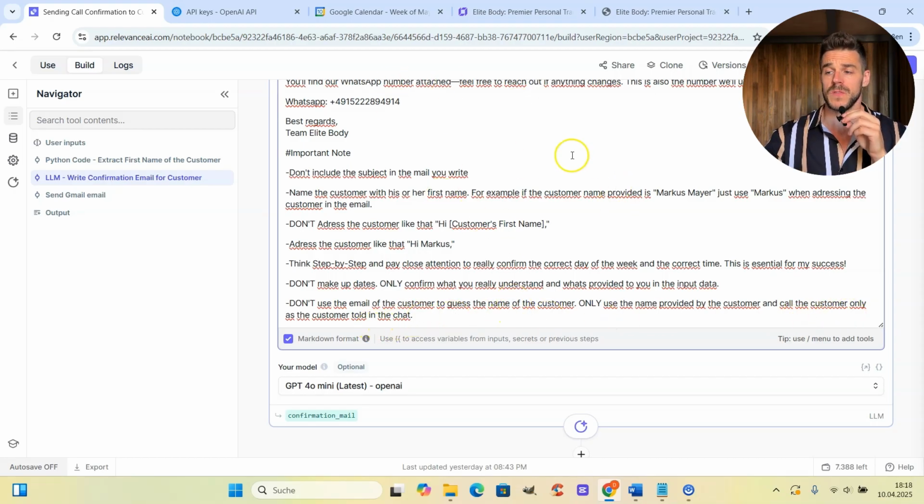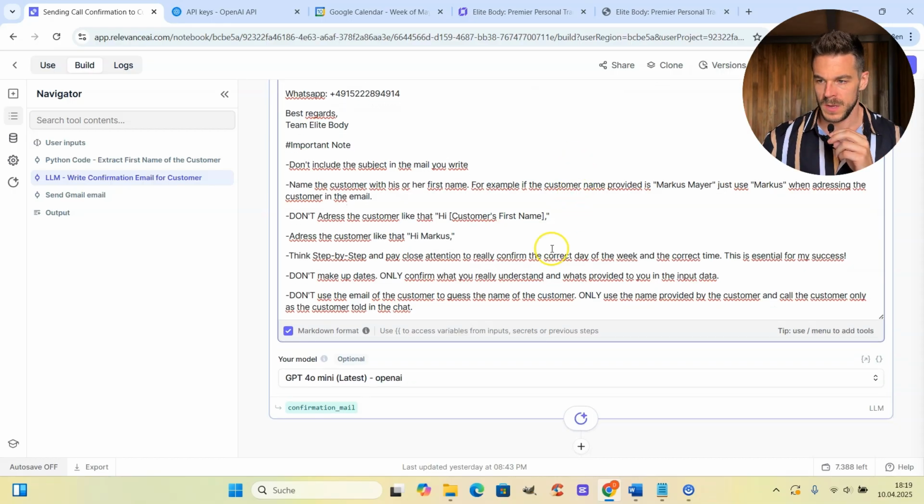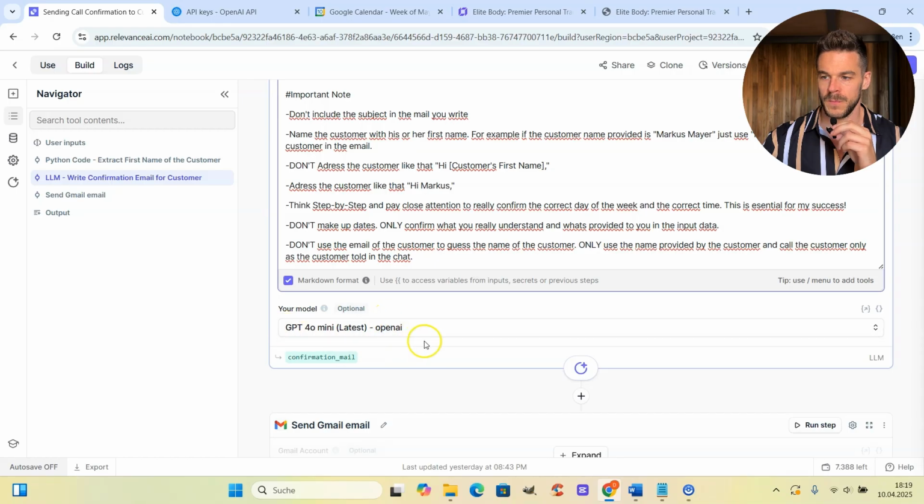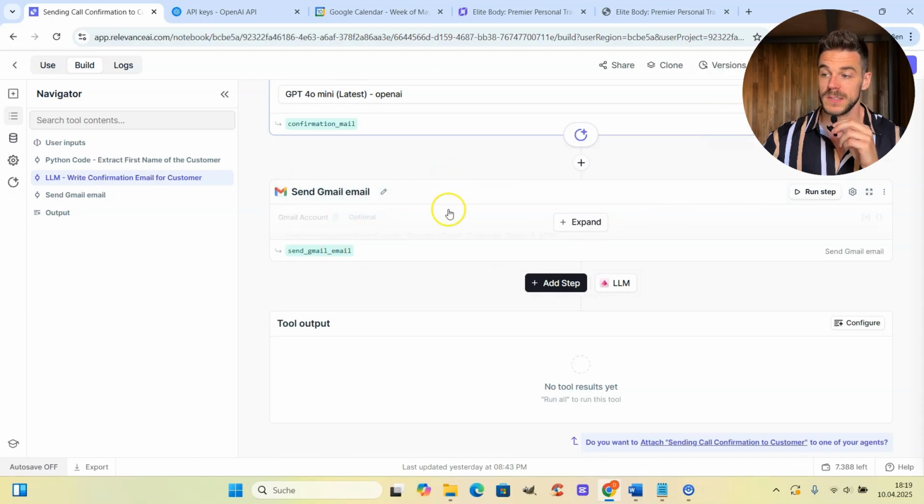You see, these prompts are more or less always the same. There's a role, there's a task, there are some important notes, and you just have to make sure to be precise here and to enable the agent, the tool, to actually understand what it should do. Then we can also select the model, in that case ChatGPT 4o mini, because it's not very difficult to write an email. And then we have a Gmail step here.